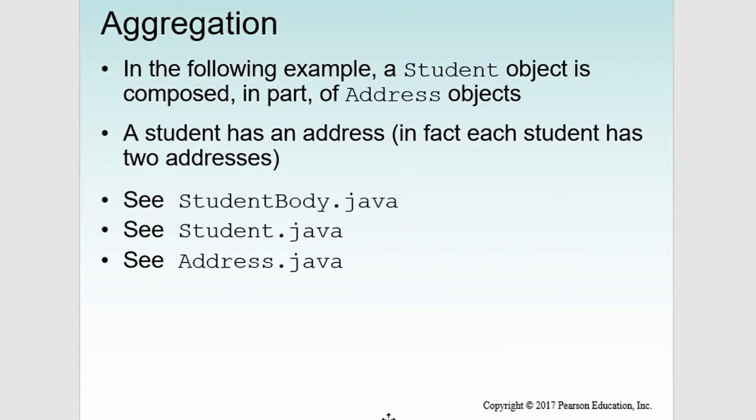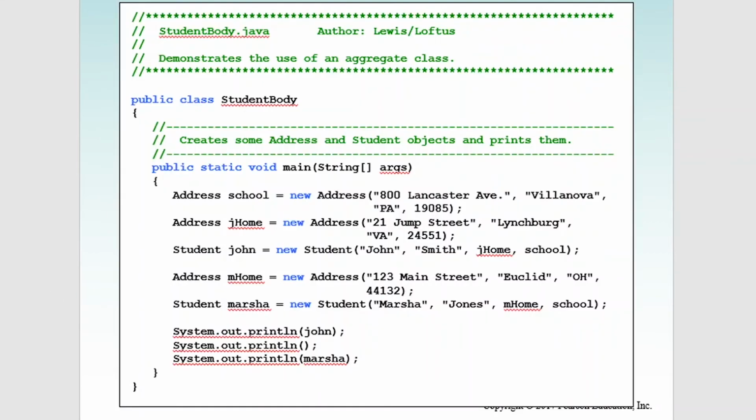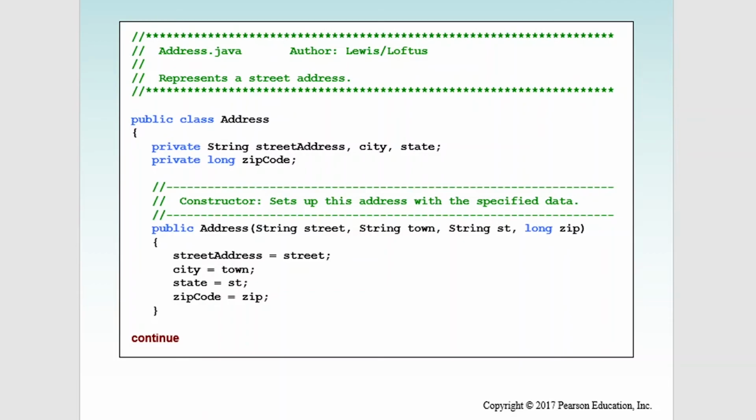In the following example, a student object is composed in part of address objects. A student has an address. In fact, each student has 2 addresses. So here they give you some classes that the book created. You have StudentBody, which is a driver class. It's instantiating address objects and student objects. You have the Address class, which is composed of a street address, city, state, and a zip code.